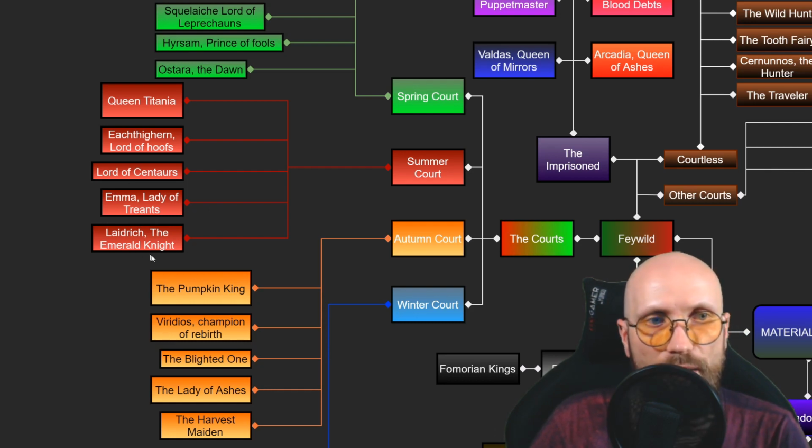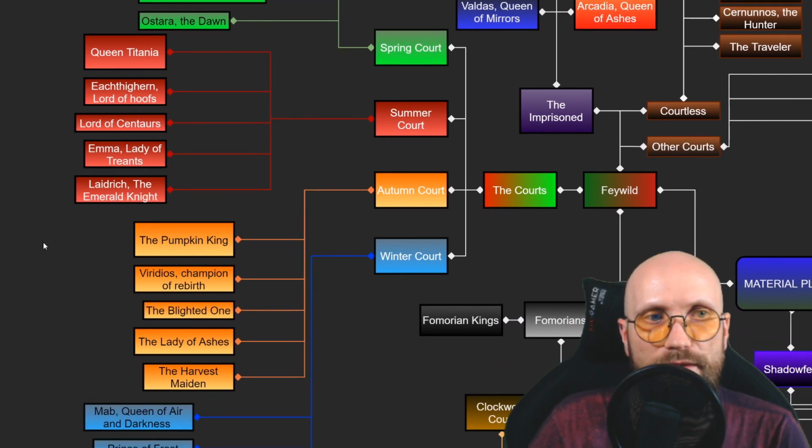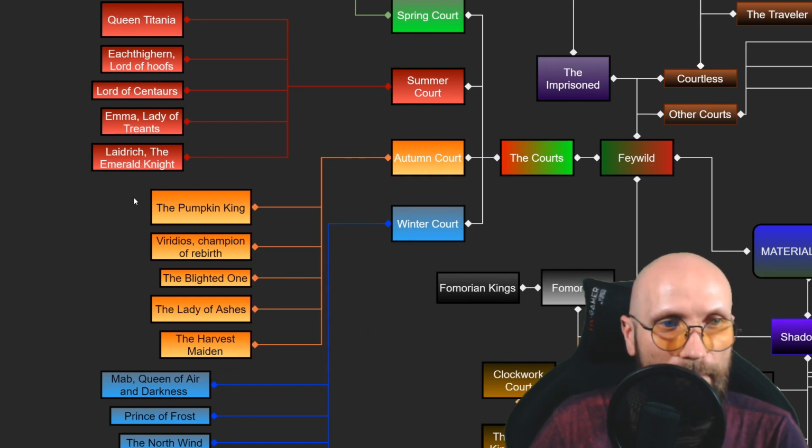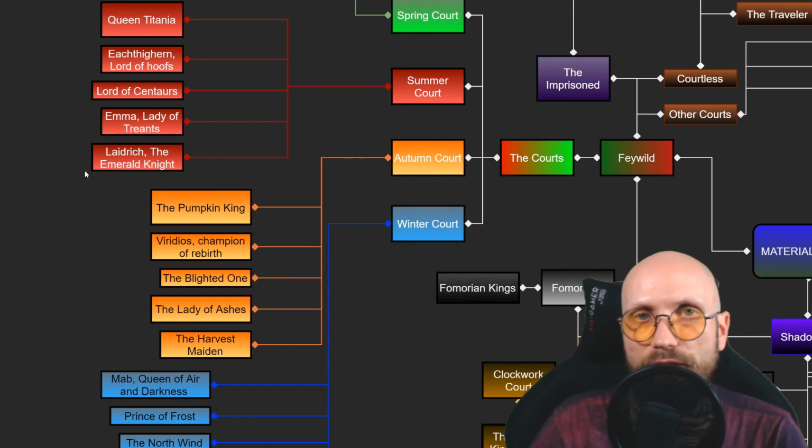And we got Lightreach, the Emerald Knight, a knight wielding a spear that is made from material that existed before the material plane even started to exist. She is the protector of the forest, of the eternal emerald forest.